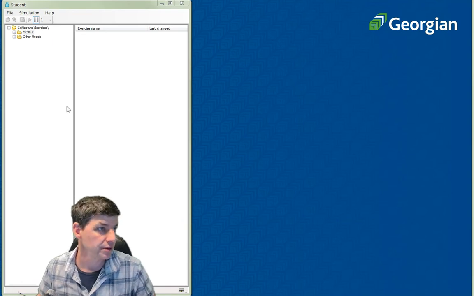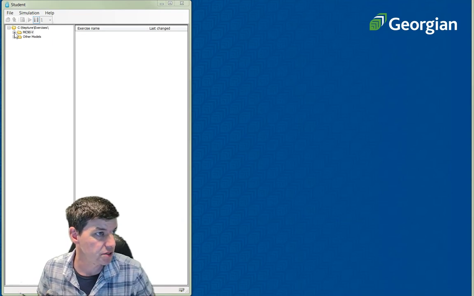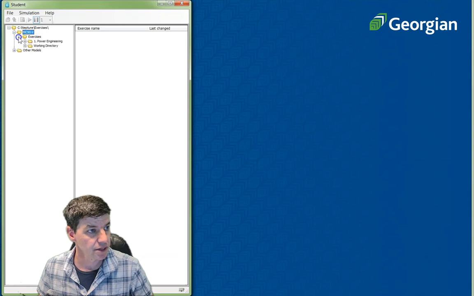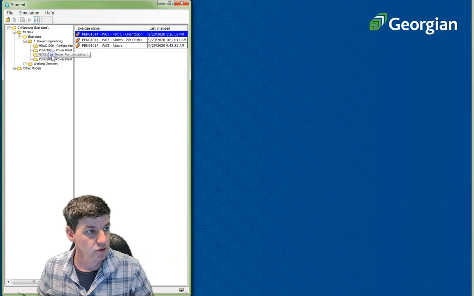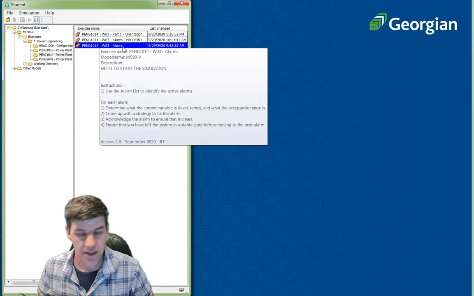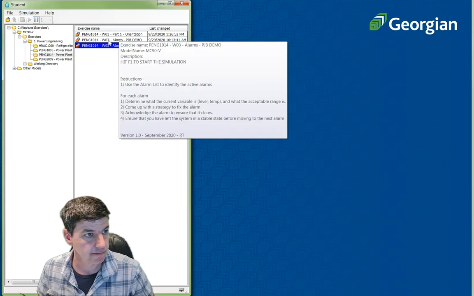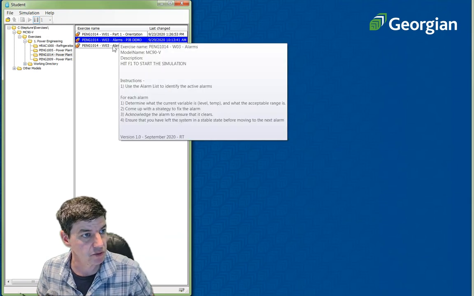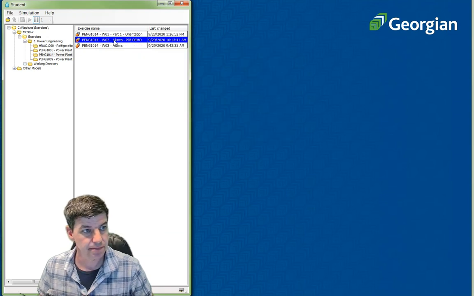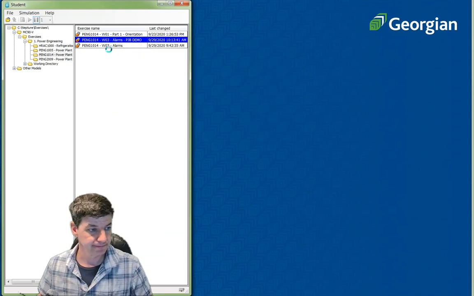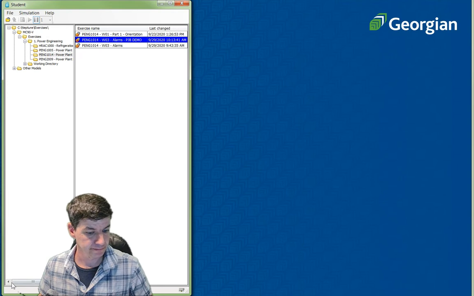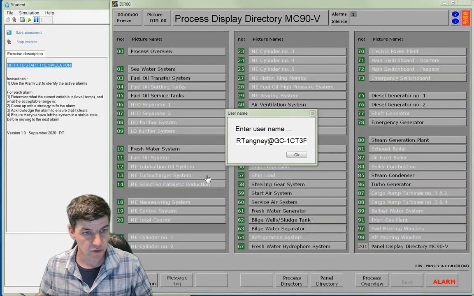You'll open up your Neptune student once you've logged into your computer, and we'll open up our directory, exercises, power engineering 2014, and then you're going to have a file week 3 alarms. I also have one that I'm going to use for my demo here, but you will use your week 3 alarms file.